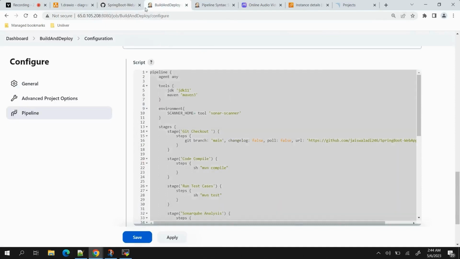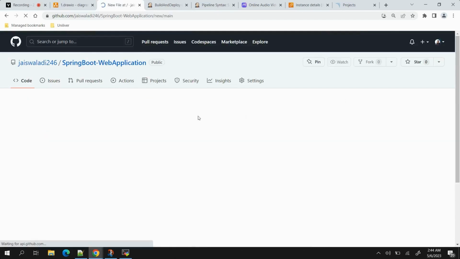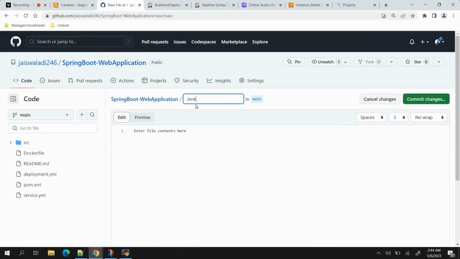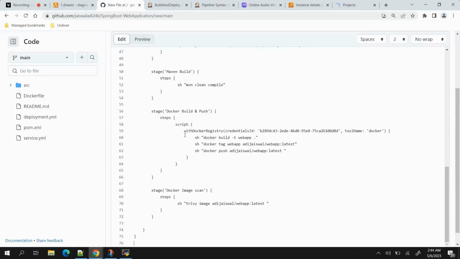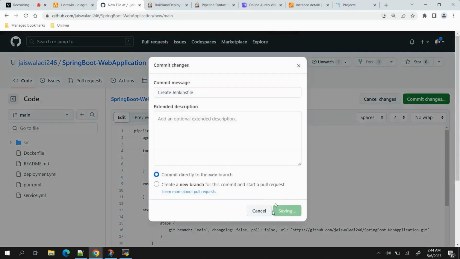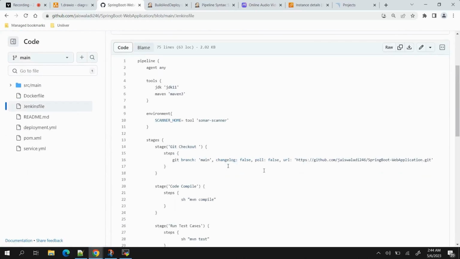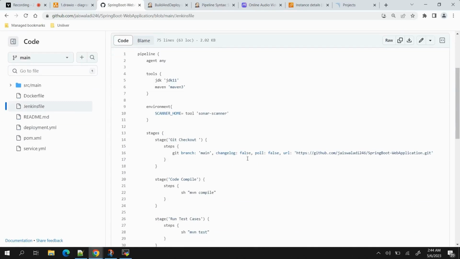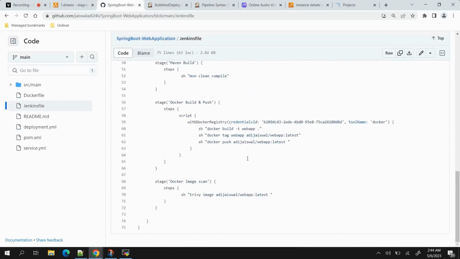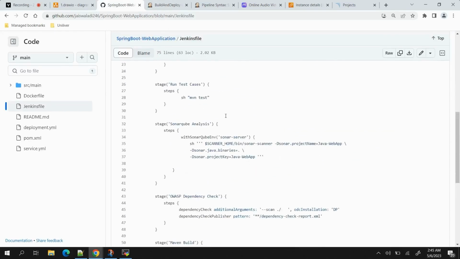Okay, let me copy everything and let's create a new file. We will provide the name as Jenkinsfile, and let's put the steps here. Commit the changes. Yeah, so you can see, if you want to use this file, obviously you need to modify it, because if you want to use the same file you need to modify it. So you can just get it from here.